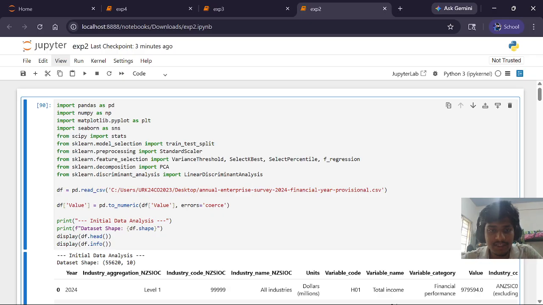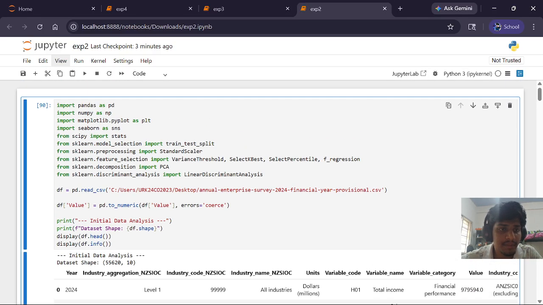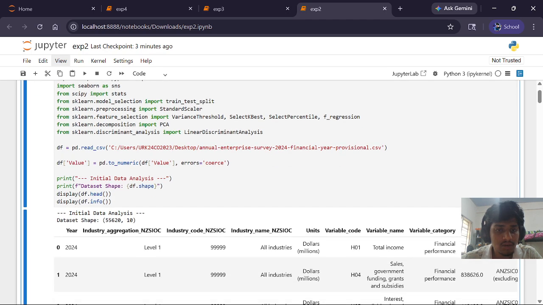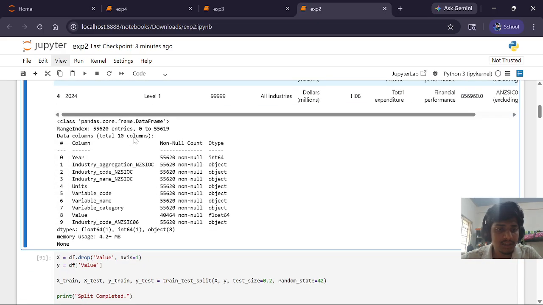I'm going to explain, first, importing libraries and loading datasets. Here we are using pandas, numpy, matplotlib, and seaborn, and also importing libraries for data analysis, visualization, preprocessing, and ML. It loads the Toyota dataset into a pandas data frame, converts the columns, and shows the dataset.